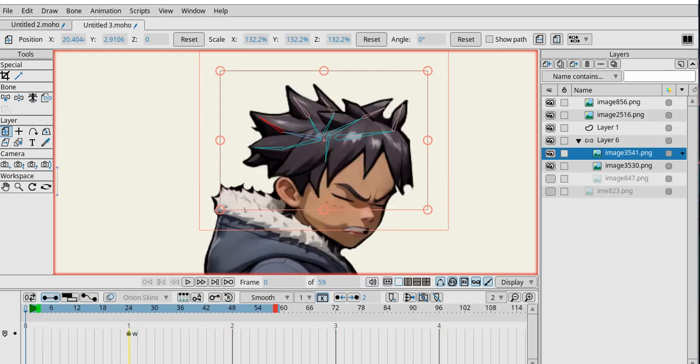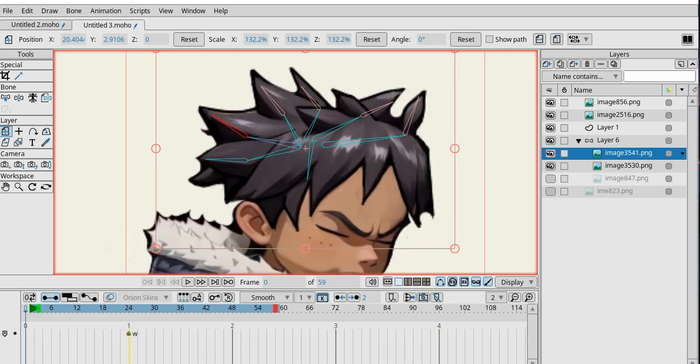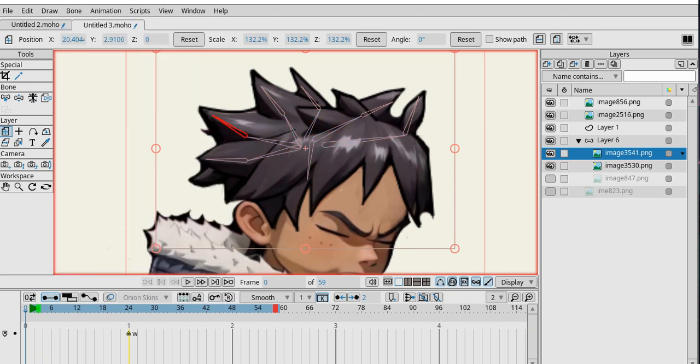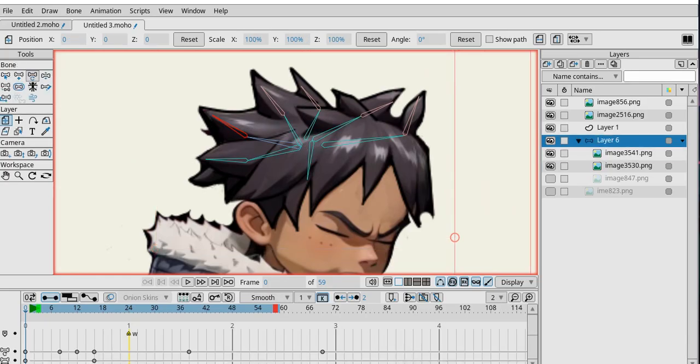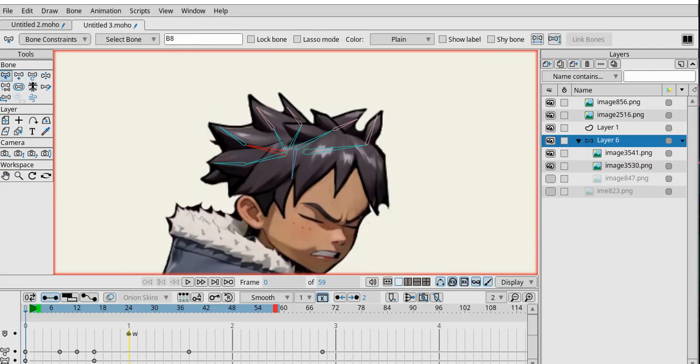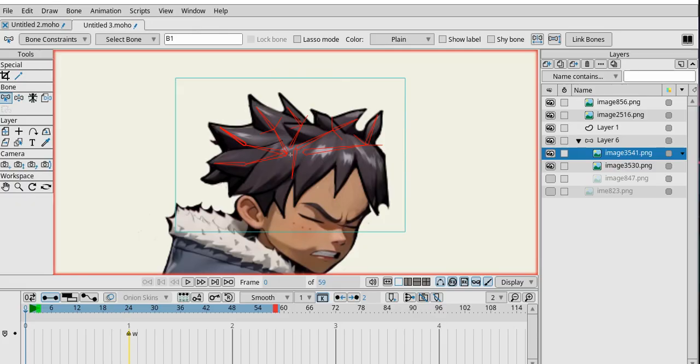And we're just applying it to the hair. And it's really quick and easy here. Make sure. Okay, so you can associate all the bones to the hair here.